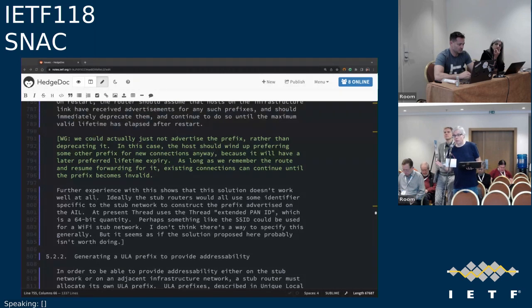So that's one point. The other point is whenever possible, we should try to have all of the stub routers for a particular stub network use the same prefix, if there is more than one. Currently with Thread, we do that by using a constant that's part of the Thread network. So that's easy. For Wi-Fi, we don't really have a good answer for that. As it says up here, we could use something like the BSS ID, which is a number, I think. So we could maybe use that as the prefix.